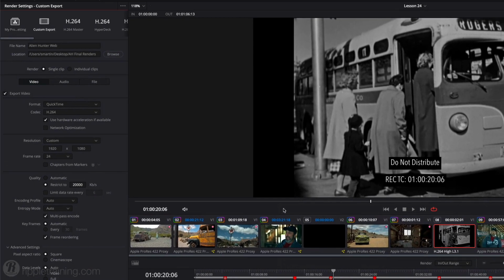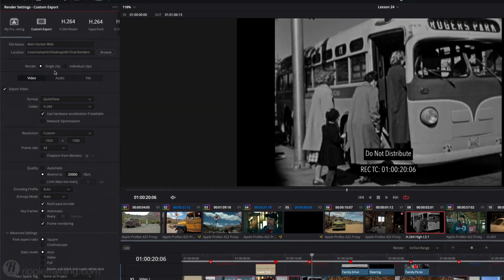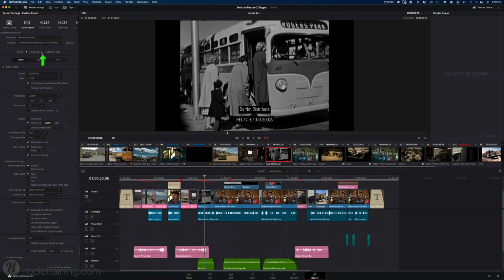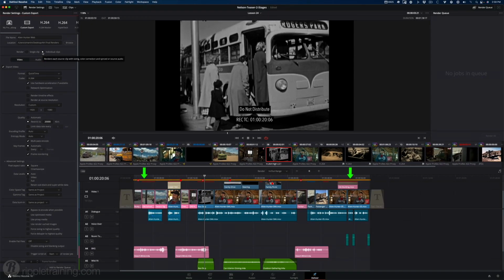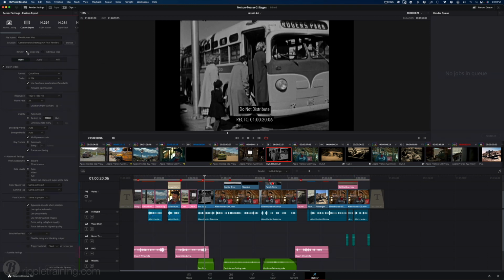Before we add this movie to the render queue, you need to decide what part of your timeline you want to render. By default, Resolve will render out a single clip of your entire timeline. If you want to have Resolve render out individual clips, then click this option. Notice the bar over the timeline changes color to indicate this render mode. Set this back to single clip.